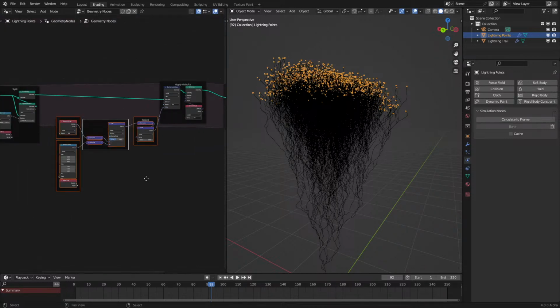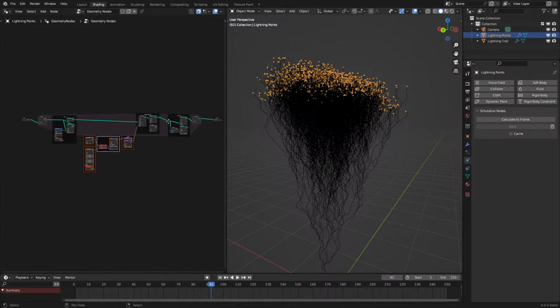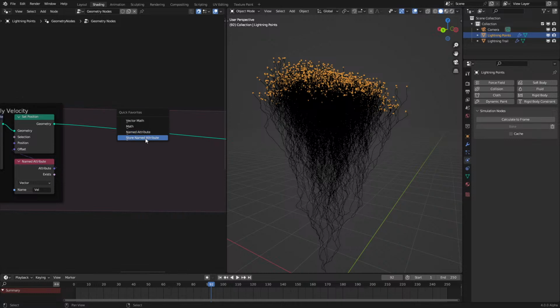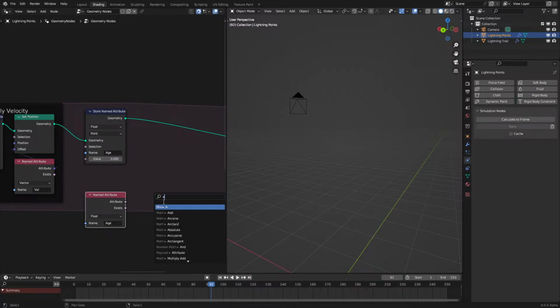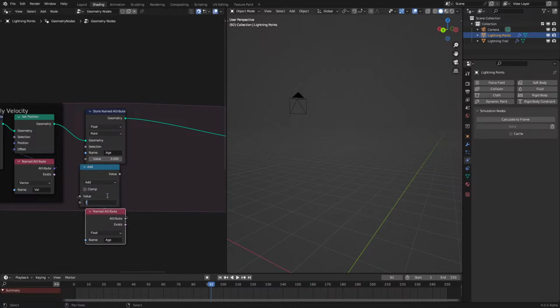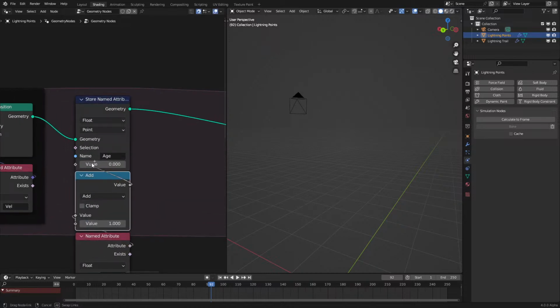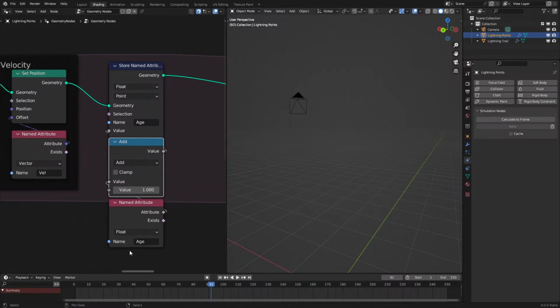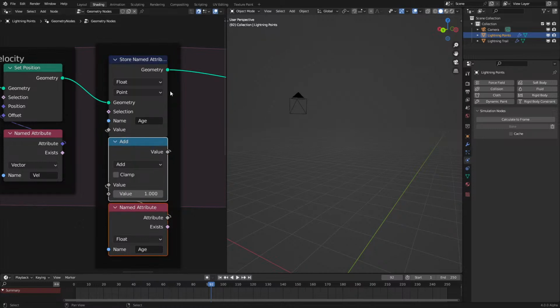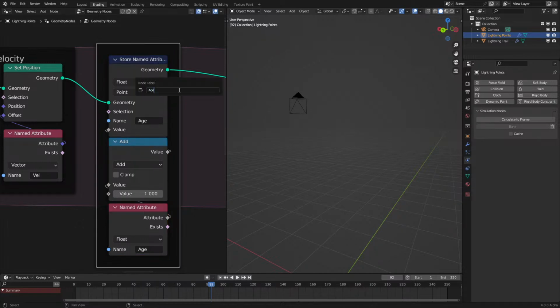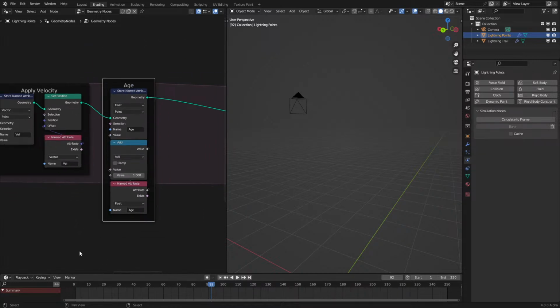So some new data is needed. I'll do this after the velocity. So there we go. So let's store named attribute. This will be age. And the age will keep going up by 1 every single frame. So every single time the simulation updates. Looks like fungi growing. It could. It's a growth simulation. And lightning grows in a way. Let's see. So here we have the age. That's the simple node setup for having an age parameter that goes up every single frame. It's very nice, very convenient.